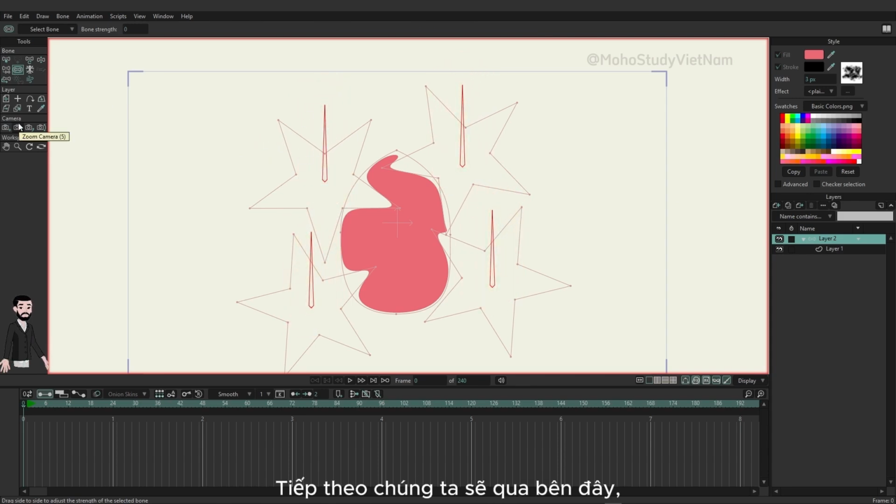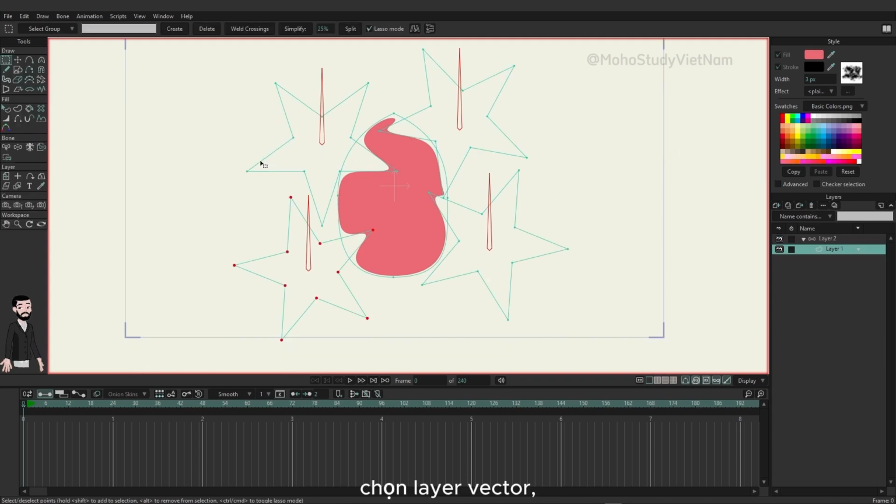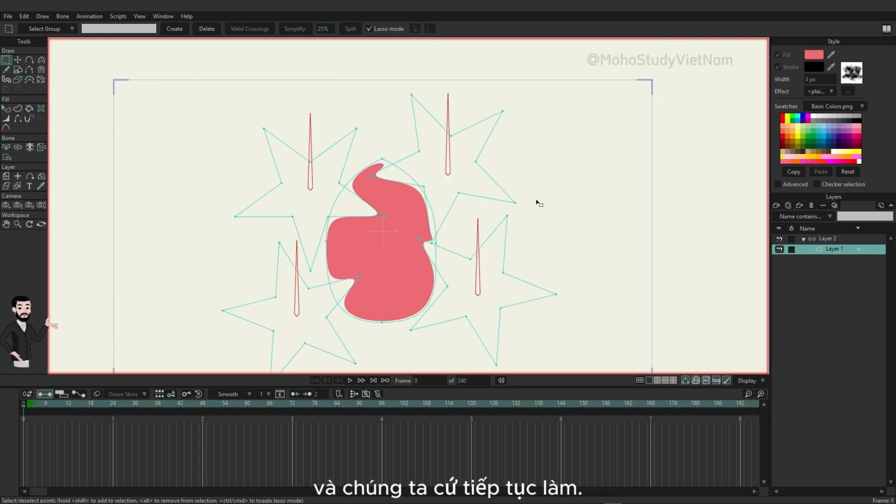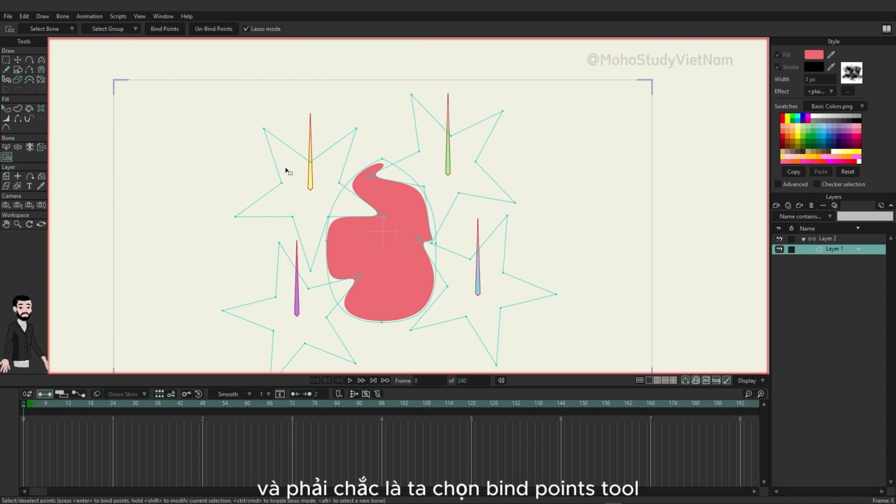Next, we're going to go over here, click on that vector layer, and we're going to start binding our points. So we'll start with the top left and just kind of work our way around. We want to go over here and make sure we have the Bind Points tool selected. Alt click on the first yellow bone here. With the bone selected, you can use your cursor to click on the star shape and it will select all the points for that shape. And then we're just going to choose to bind points. So Alt click and then click, bind points, and repeat that now for the other two.